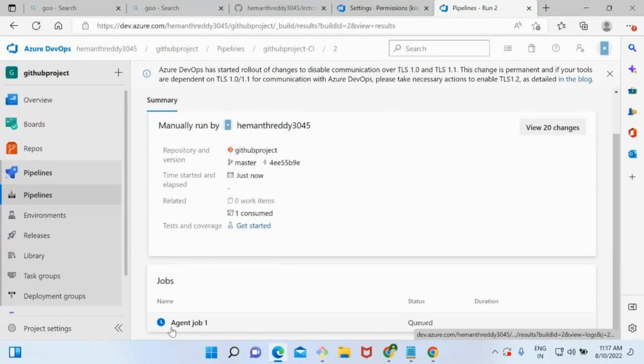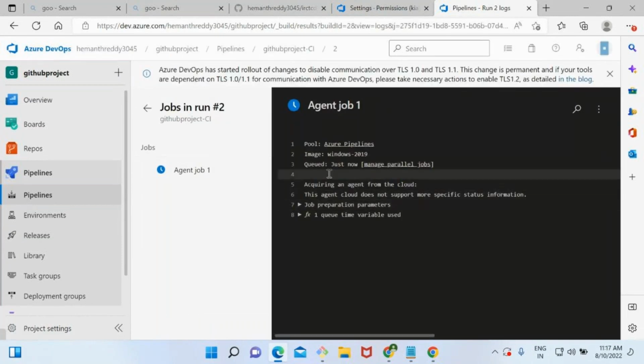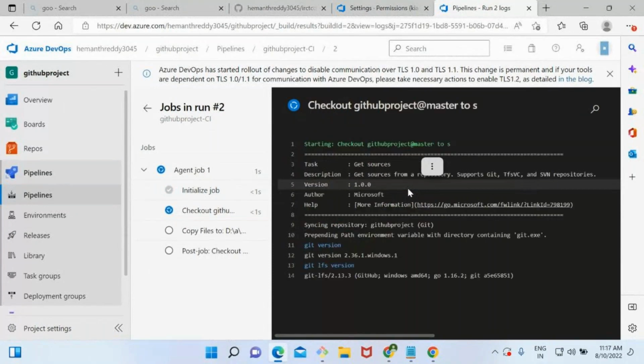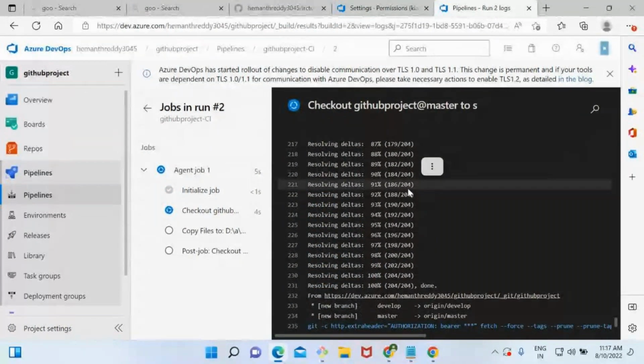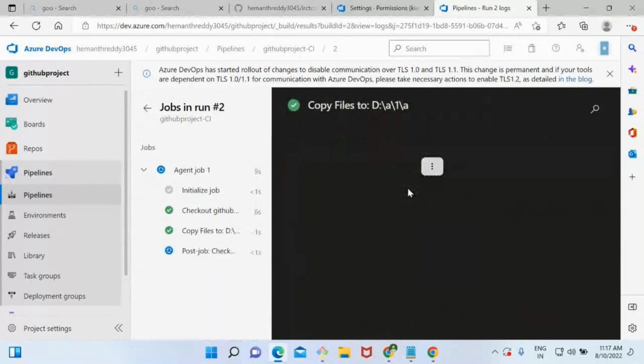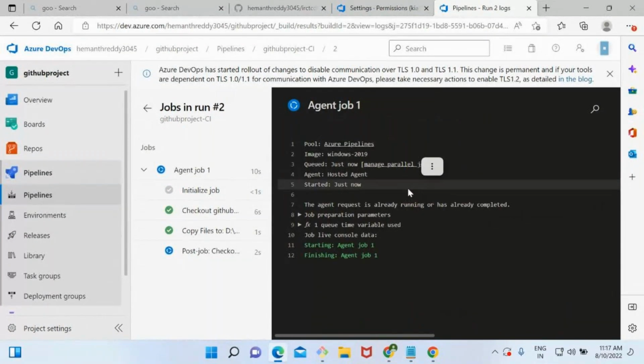And open this agent job and see this information. At some point of time, I will tell you what this is. Acquiring an agent from the cloud. Acquiring means getting. Getting an agent from the cloud. Whenever you run a pipeline, Microsoft Azure is going to give you a new VM, a new virtual machine, to run your task.